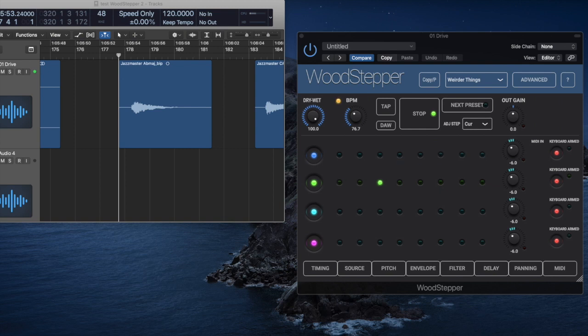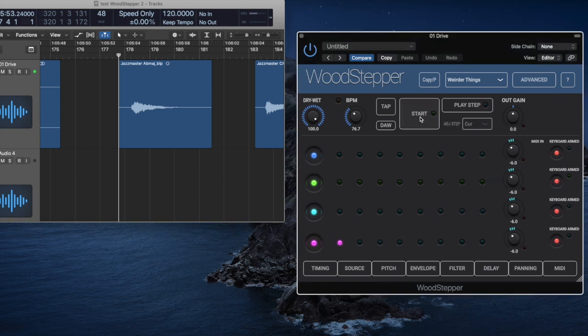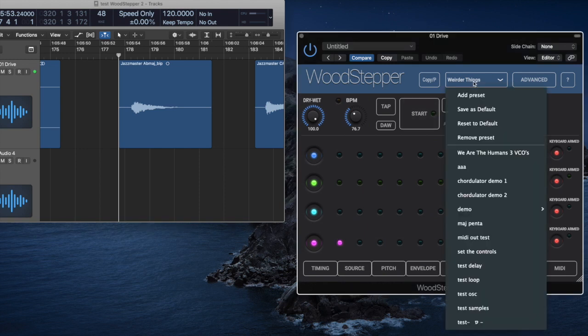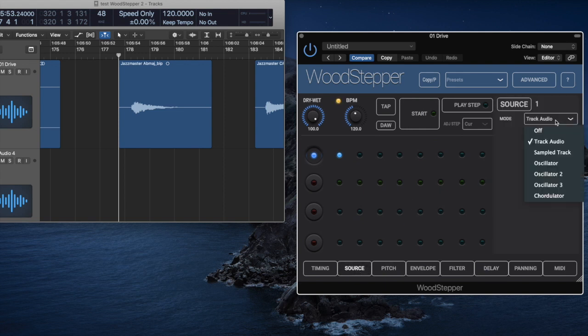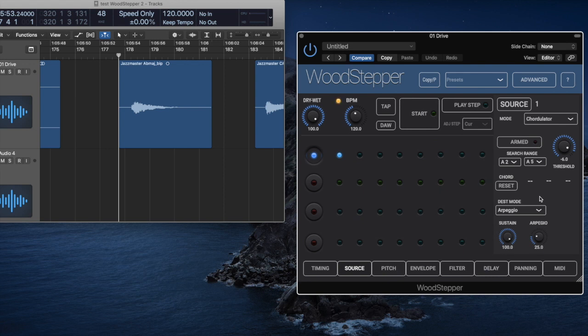Hello, I am Woodman, and this little video is about one of the new features of WoodStepper 2.0, namely the Chordulator. So let's first stop the one which is going, and let's do a reset to default to make sure we have nothing left.